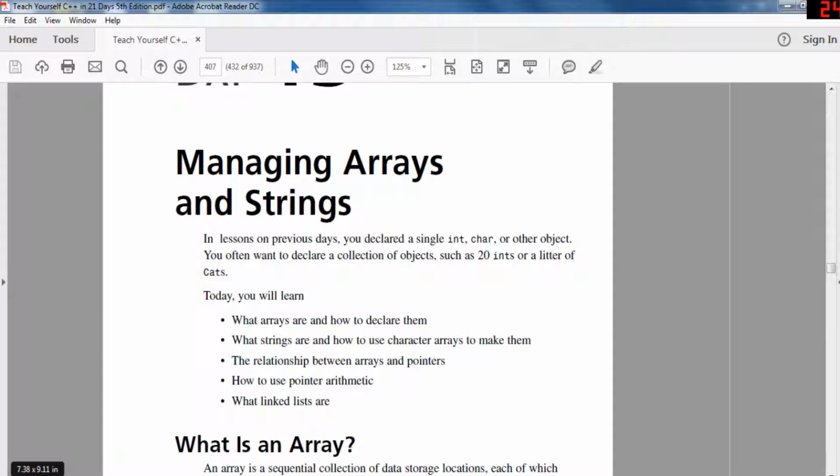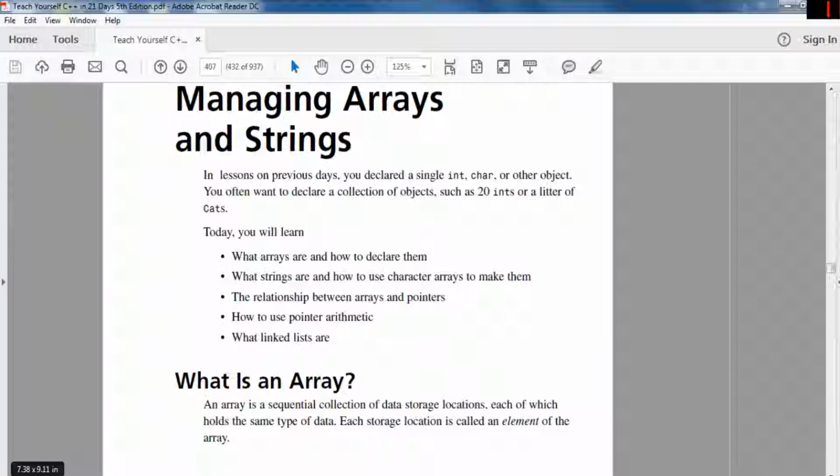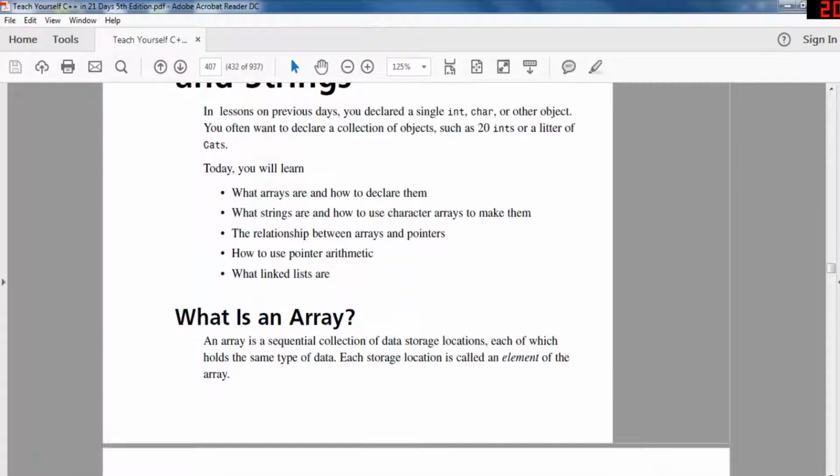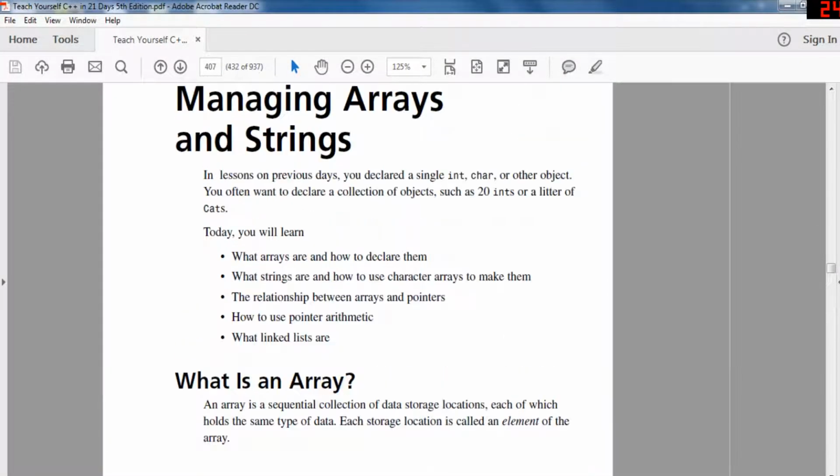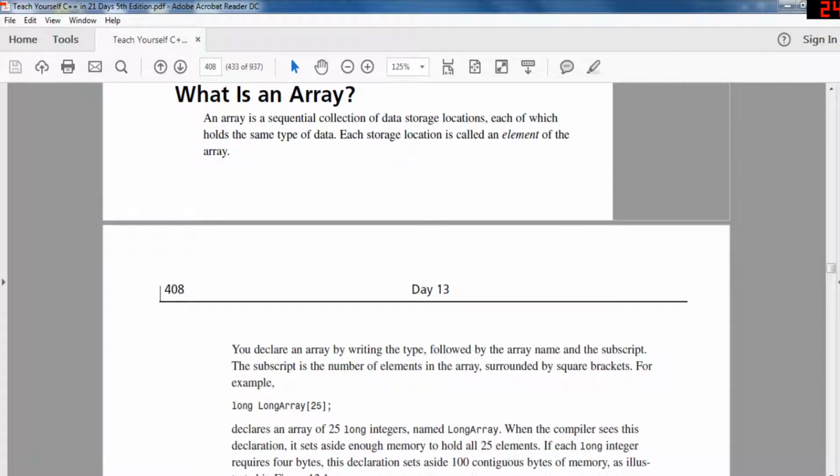Now we're going to learn what arrays are, how to define them, what strings are, how to use character arrays to make them, the relationship between arrays and pointers, how to use pointer arithmetic, and what linked lists are. So what is an array?